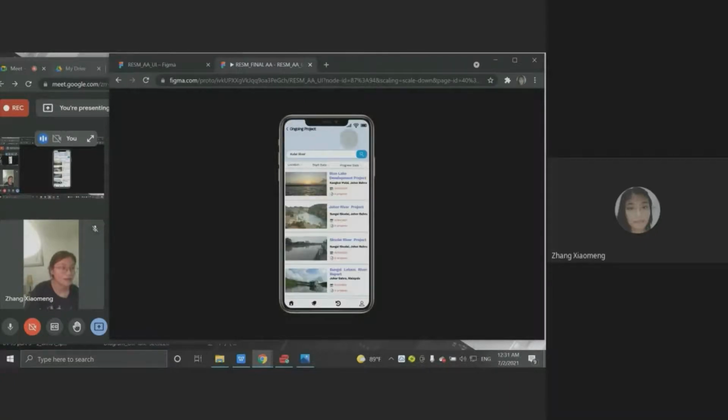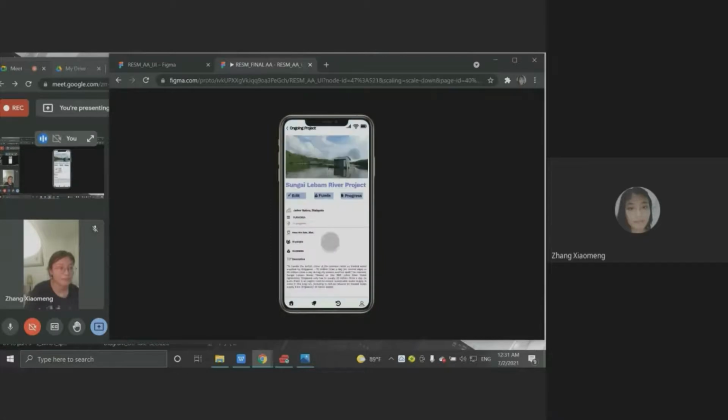This time I type the correct name, which exists in the system, the Saga Lemba River. Okay, click the search. It will display the specific project, and then let's click the project. It will display the information of the project. Also, okay, now we can start to report the progress.